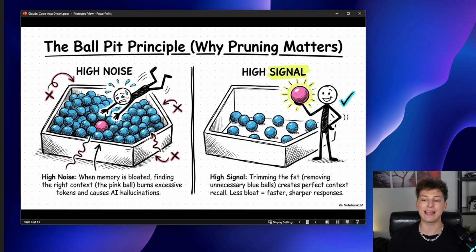Why is cutting the fat so important? Well, the issue is with all this high noise and all these files, sometimes Claude Code doesn't know which file to look through, and it can hallucinate, the memory gets bloated, and it's hard for it to find the correct context. But if you trim the fat and you remove all the unnecessary information, this creates the perfect context recall. Less bloat equals faster and sharper answers.